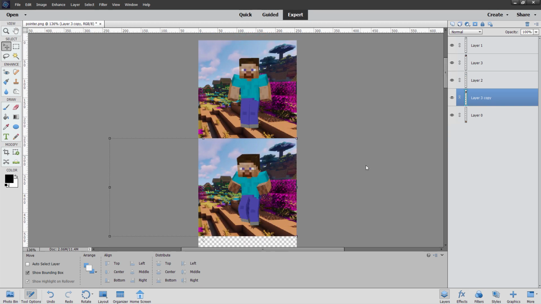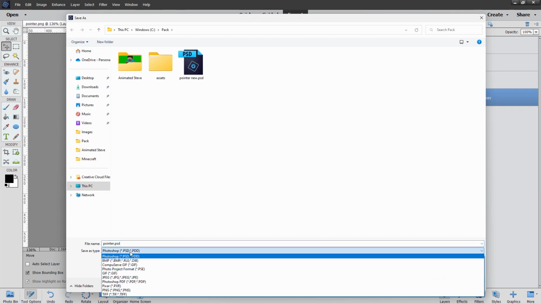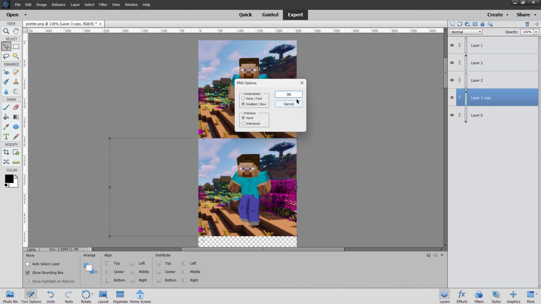Okay, now we need to save it out as a PNG file. File, save. Change this to PNG. And it should say pointer.png. That's the name of the original right here. Choose save, choose replace, and that's done. We're done with this whole part of this process.